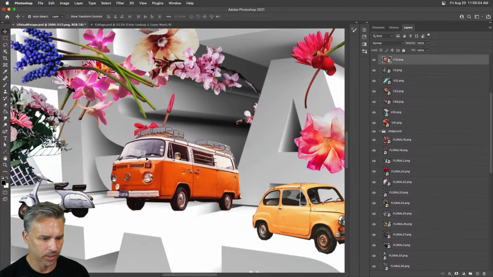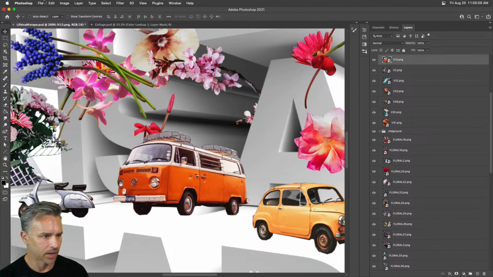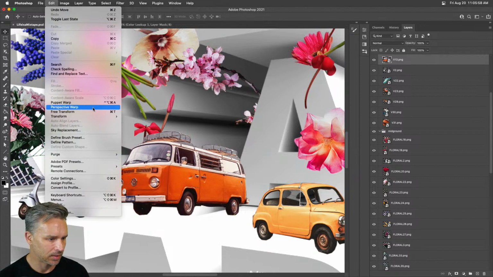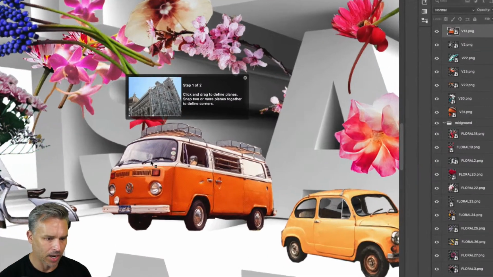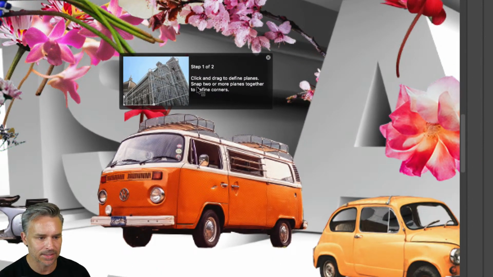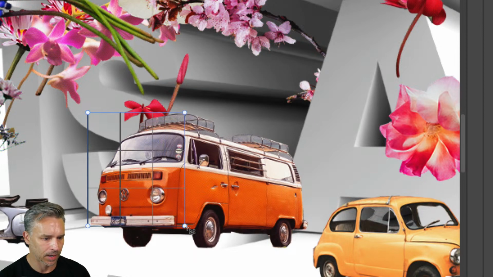Let's move that out of the way. I have not used this in a while. Perspective warp. Okay, so I want to change the perspective of this van. So we're going to click and drag to define the planes, and we're going to snap those to define the corners. Okay, so we're going to do bam. It has been a while since I've used this.